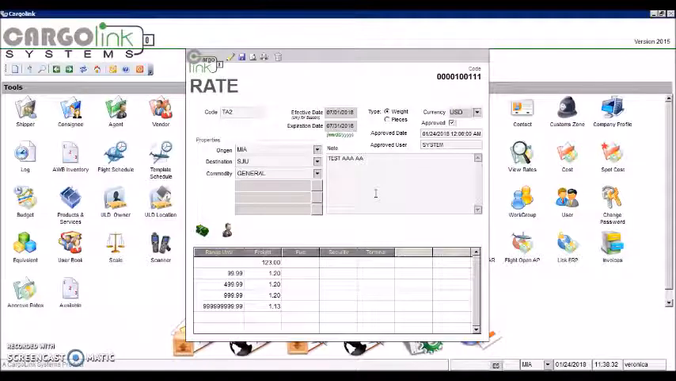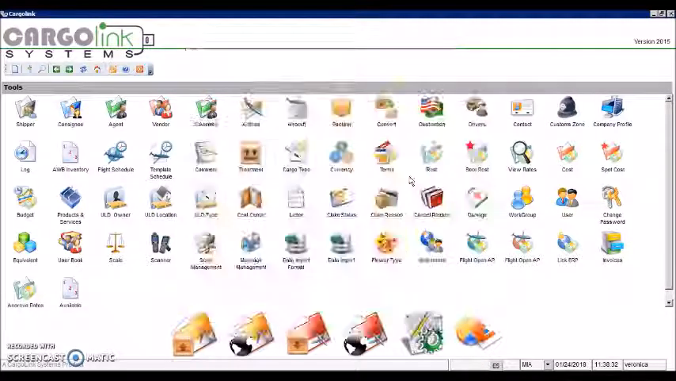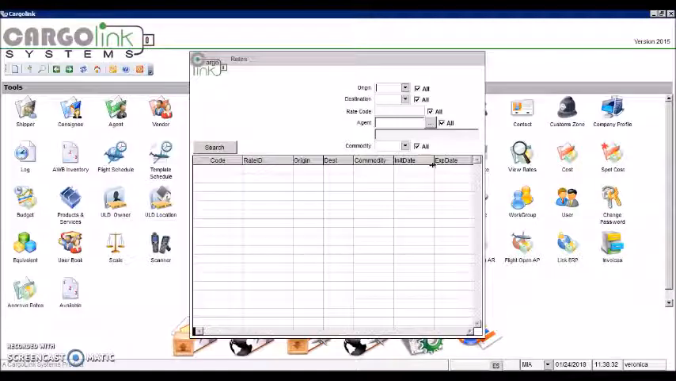If we want to search for a season rate, close this window and double-click on Rate. The system will show the rate searching window. If we know origin and destination, set them and check in this all. In rate code, set the agent code and also uncheck all. Check all. Set the rate code.